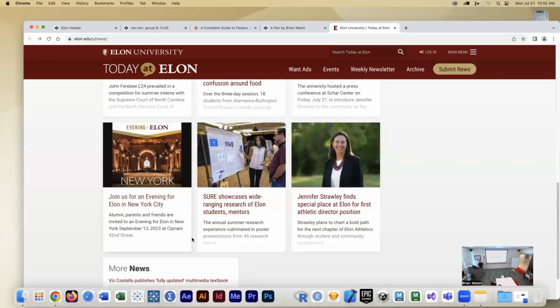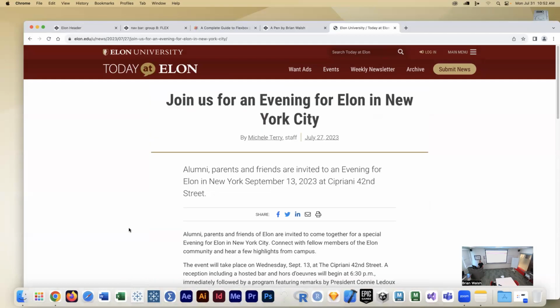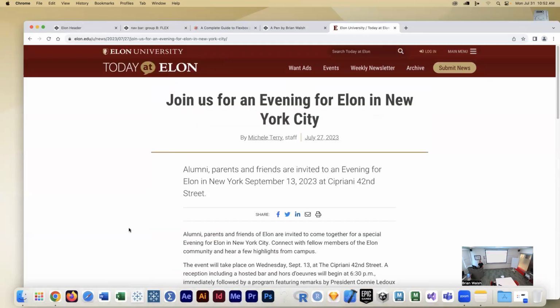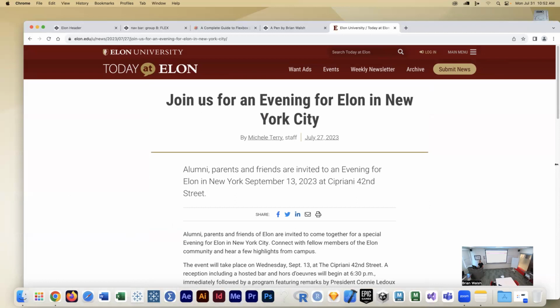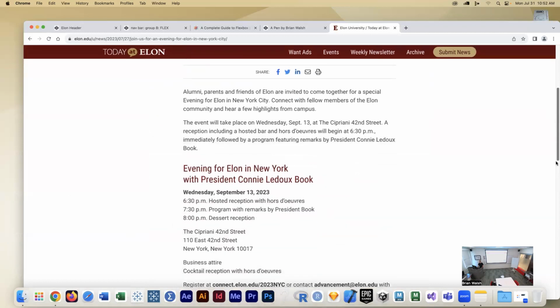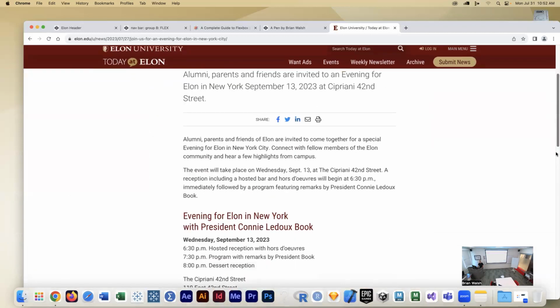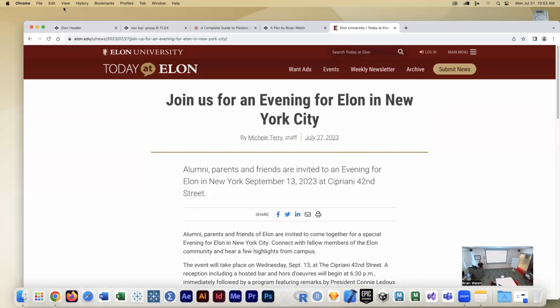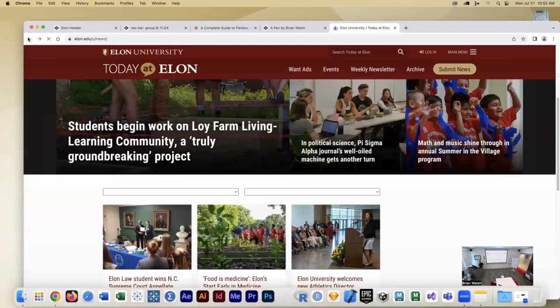Okay, so I think I've shown you examples enough. I'm just trying to make sure for myself there isn't a really lame one. Like, don't do this one, right? Join us for an evening of Elon in New York City. It's like, no, that doesn't cut it. Find something with an image, okay? Preferably with a float.